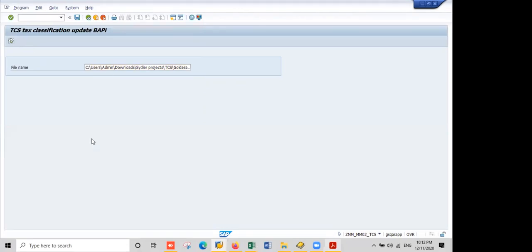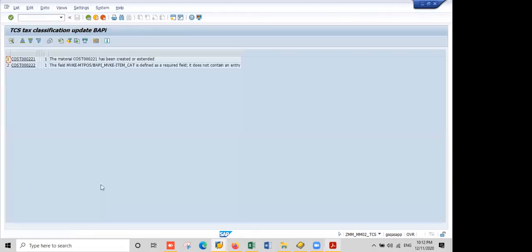अभी देखो यहाँ पे वी आर गोइंग टू, यहाँ पे रीड करके मैसेज आएगा. देखो 3 files convert, line 3 has been created or extended. अभी देखो एरर आया, MVKE, MTPOS, BAPI, MVKE item category is defined as a required field. It does not contain an entry. क्यों ये एरर आया? Why it is coming? Can anybody tell me? The field MVKE MTPOS BAPI item category.